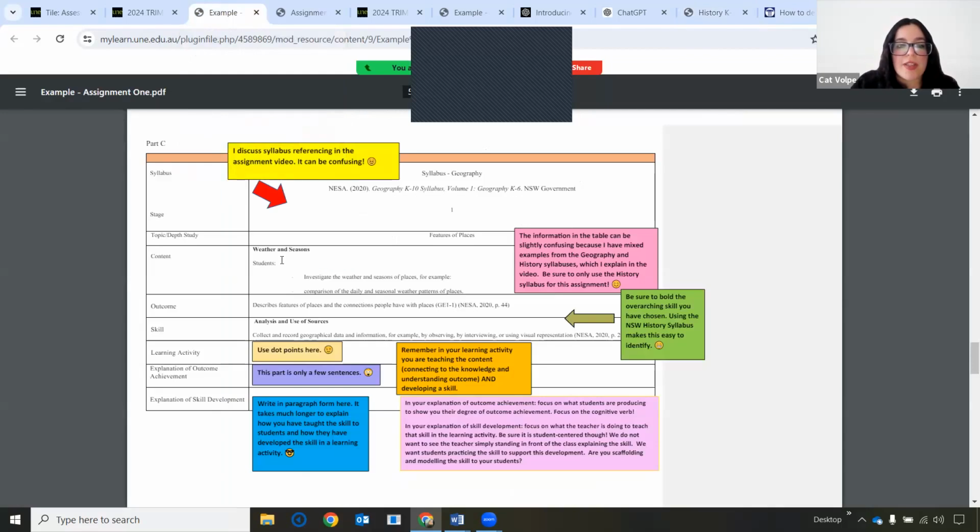So you will copy that content here, and this example is, again, from the geography syllabus, so not relevant to history whatsoever. I will discuss the referencing here. I will get to that. The information in the table can be confusing because I've used a little bit from geography and history, but just this more for the purpose of seeing how it will be presented.